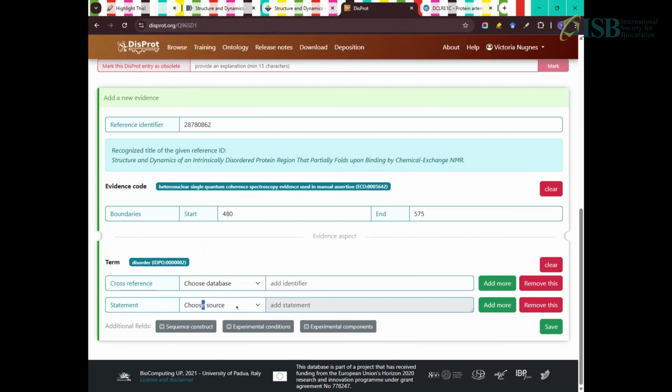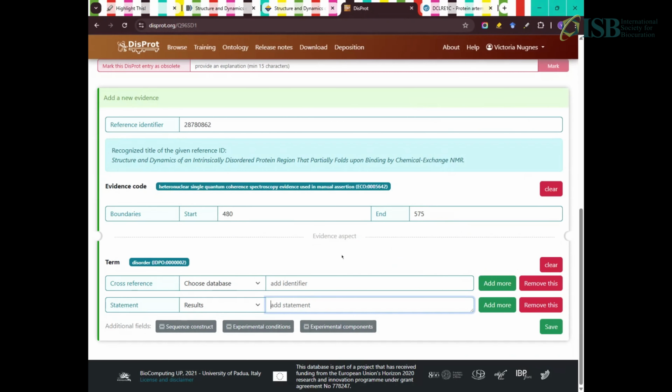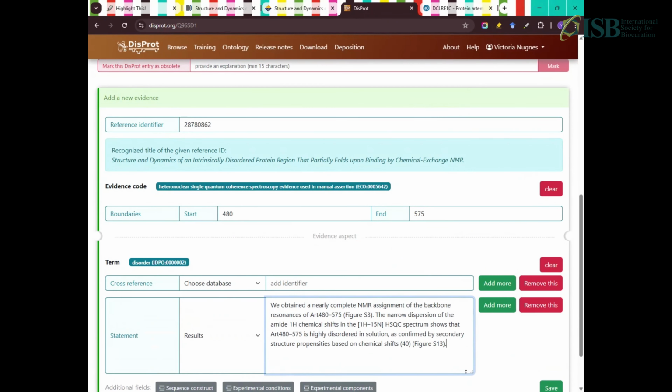And then for the statements, we are going to select the source of the statements, in this case, in which section this is being described. In this case, it is the results section. And then what we do is we paste exactly as we see it in the publication the sentences that are found there and that support that this region is disordered.